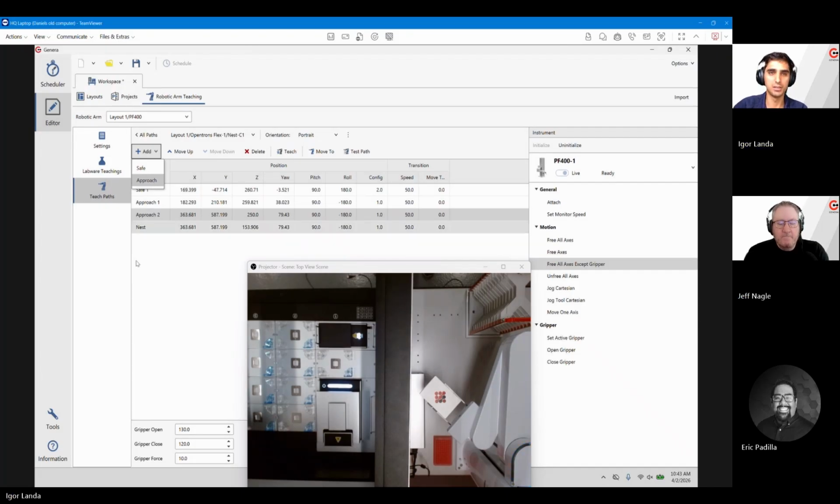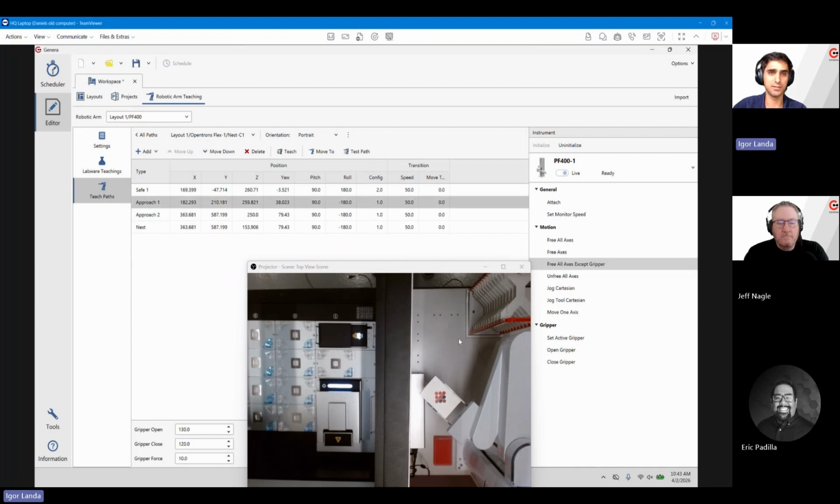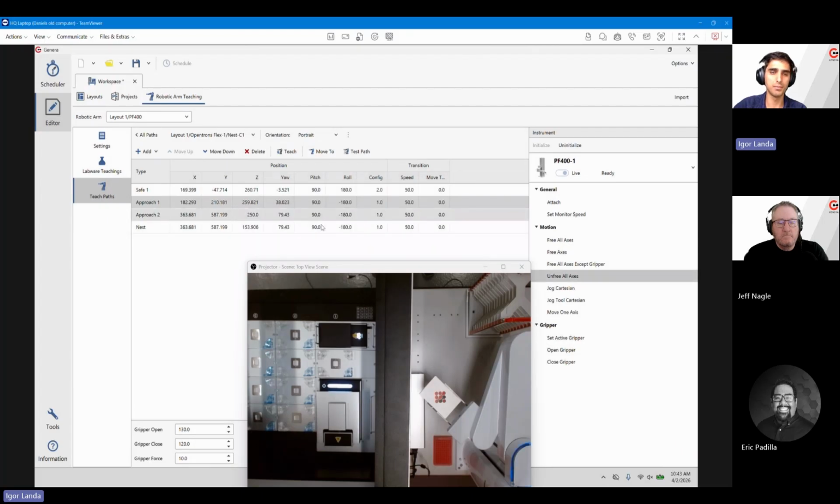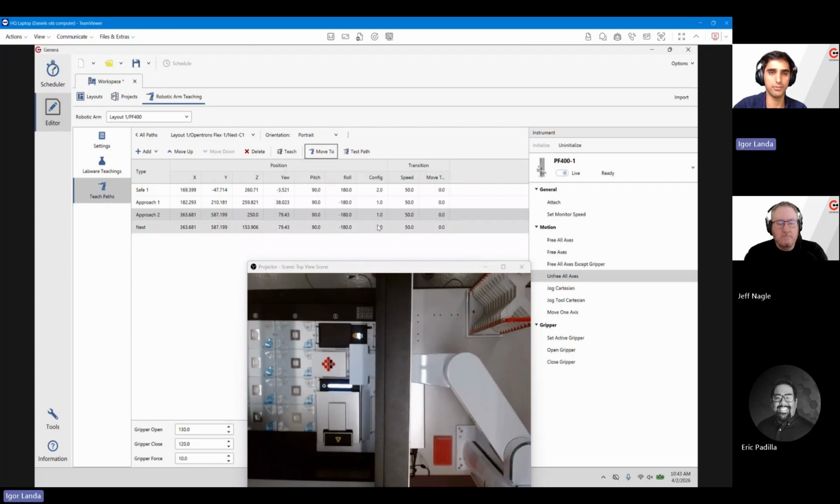So we're going to try these two now. So it should be at where the first approach is where it's at right now. So I'm going to unfree the axis. And then also adjusted the Z value so that it could hover above the thermocycler. And if we move to it, it should go above the nest, hopefully without hitting the thermocycler. Perfect. And then we could go down into the nest.